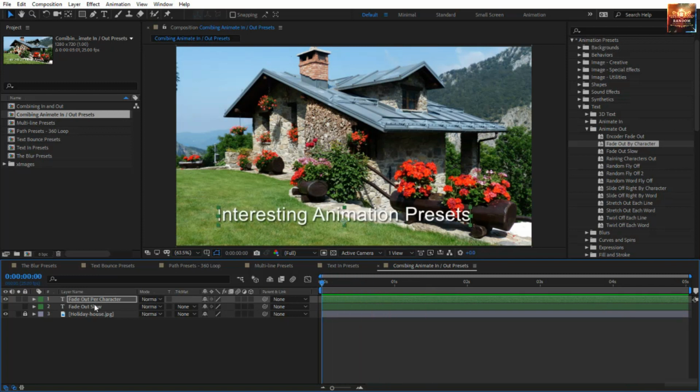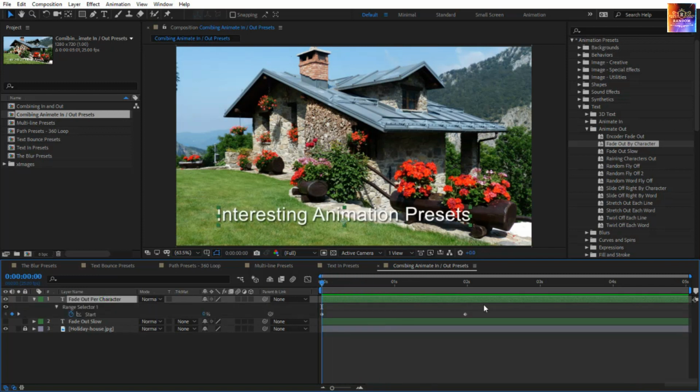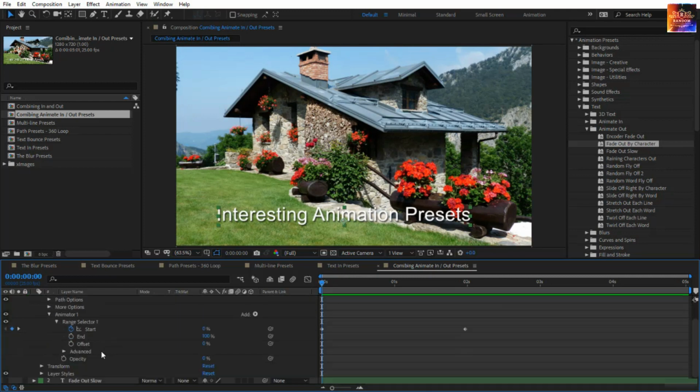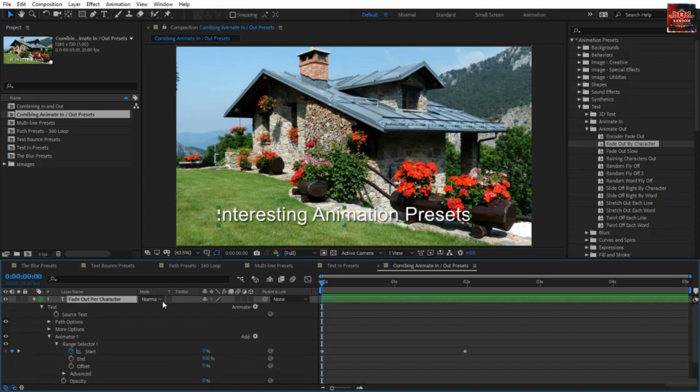Okay, it's very easy. If you press on New, you will have 2 keyframes, and inside the animator over here, you have just the start that's played on with the keyframes, and it's just about opacity. Of course, you can add other properties if you like. So this is about fade out per character.